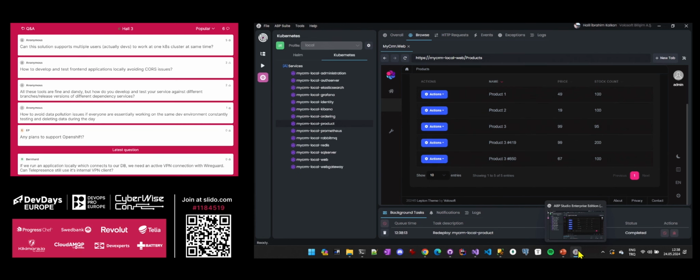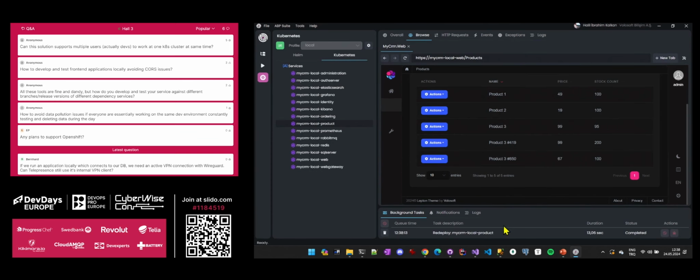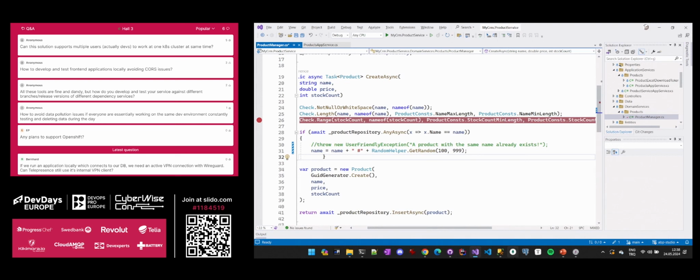Anything else? Okay, actually the demo was like that. You see that we can just redirect. We select a service, intercept it, redirect all the API calls to our local machine, and we can debug, develop, test, whatever you want, just like in local development.